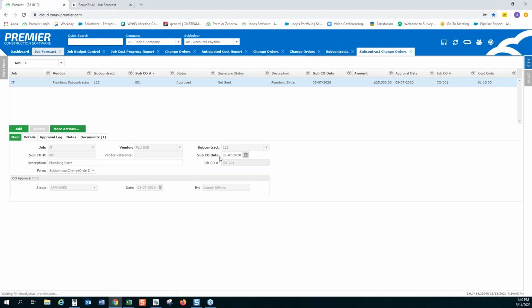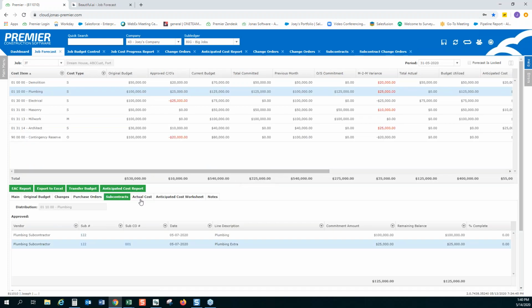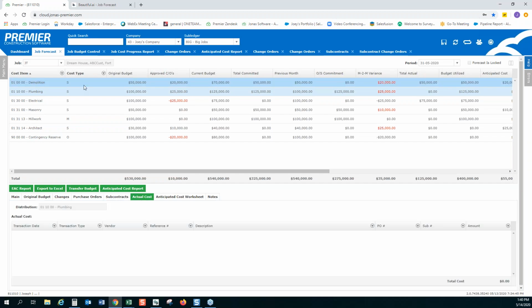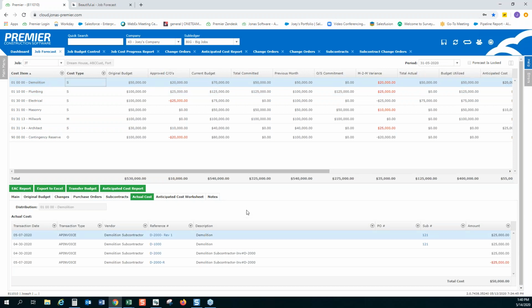And like you saw with the actual costs, you can very easily drill down into the information and find even the backup of that original invoice. Because that's one that we get a lot too, is you want to be able to see the backup of the invoice. And so that's why it's very important to also attach the backups to those records.